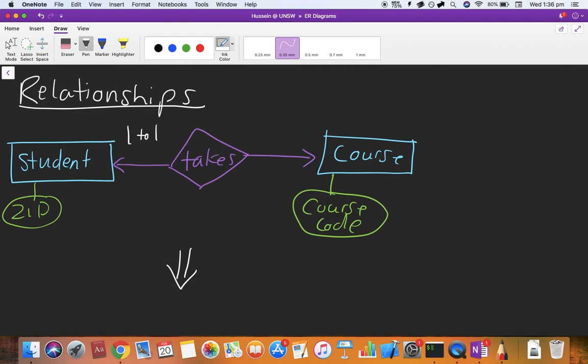In this video we're going to have a look at relationships within a relational model. In our previous video we looked at how we can model attributes within a relational model, and now we're going to take a look at how we can translate relationships within an ER diagram into a relational model. Let's first have a look at an example ER diagram.